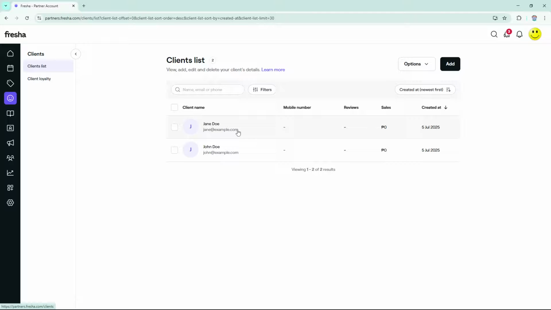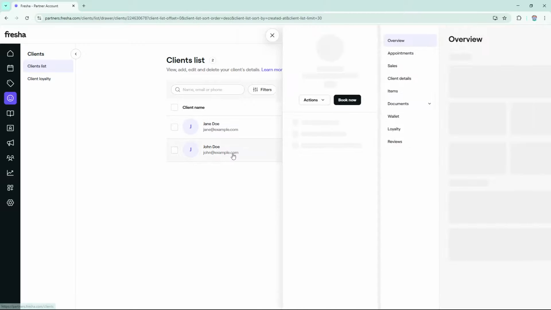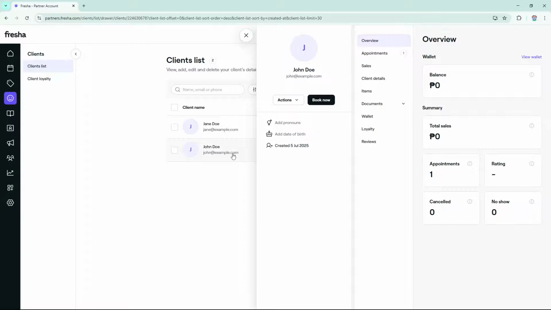What you'll see next is a neat display of your client list, showcasing all the clients you've worked with. To proceed, find and click on the specific client that you'd like to edit. This part is straightforward. Just scroll, find the client, and give their name a click.